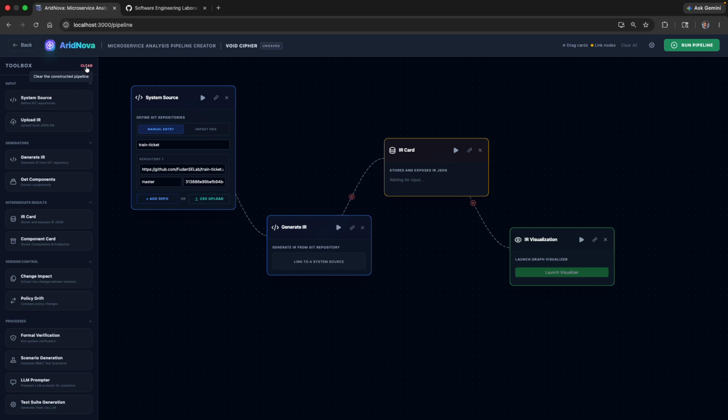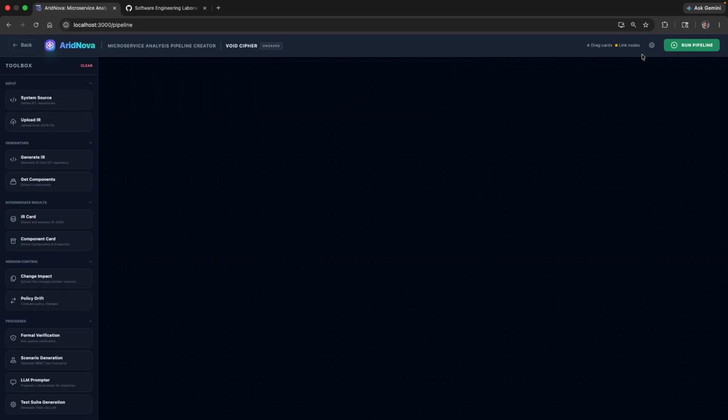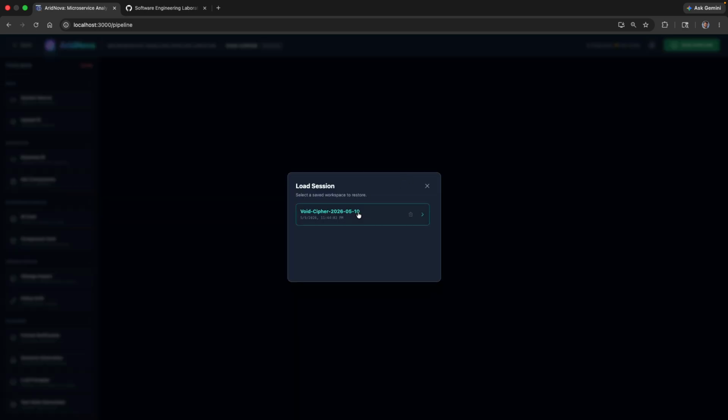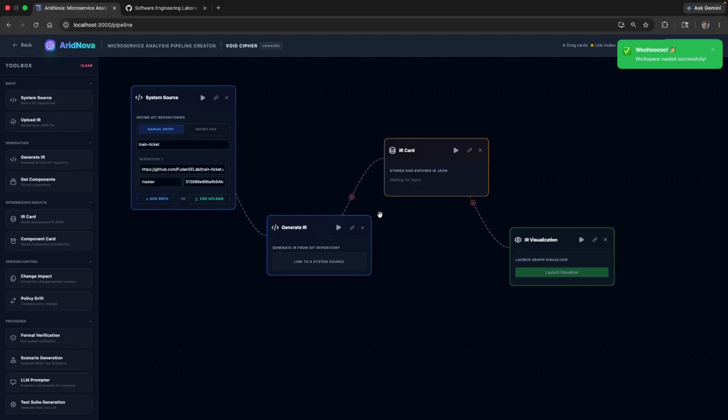Now, for example, if I cleared it out, I can simply load it back using this load feature. You can see that there is this one session that we have saved so far. You can verify that based on the name, the date, and the time that this was done. And if you want to load it, you can simply load it. That was pretty quick, right? So this is the same pipeline that we have created before.